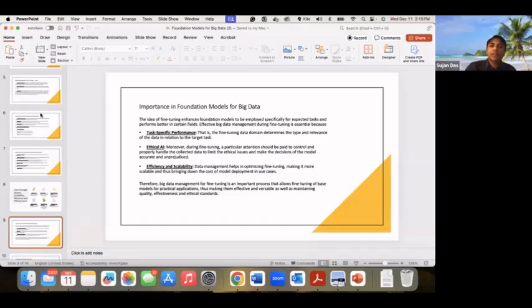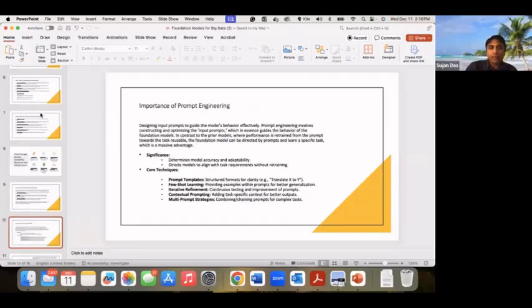And for efficiency and scalability, yes, data management helps in optimizing fine tuning and making it more scalable and bringing down the cost of the model deployment in use cases. But in most of the scenarios, it is also handled through infrastructure optimization, because that's how you need to scale the model and process the model in parallel, so that we can bring down the cost.